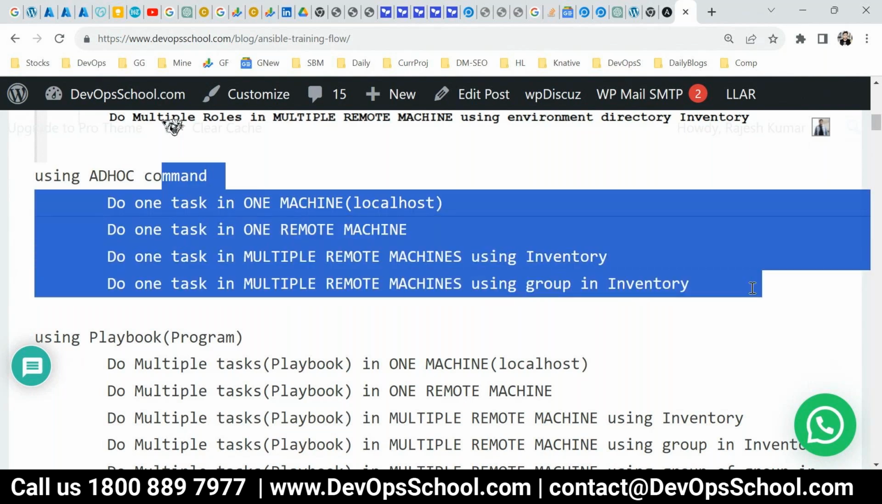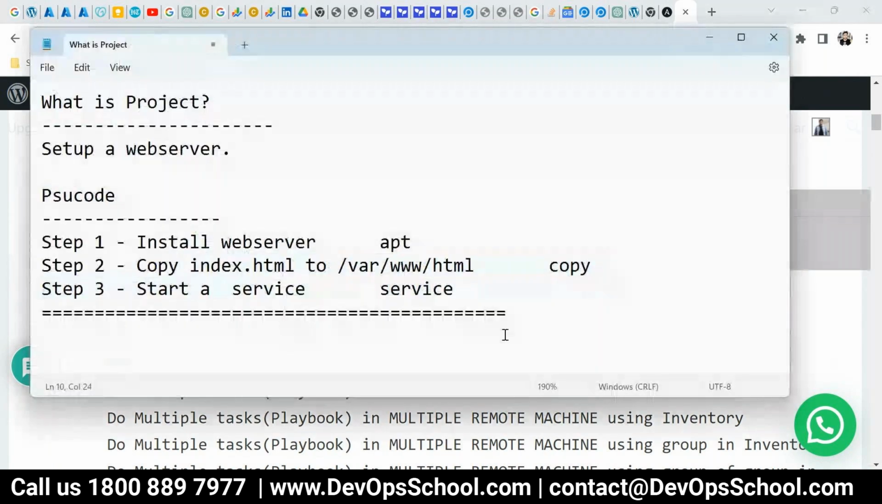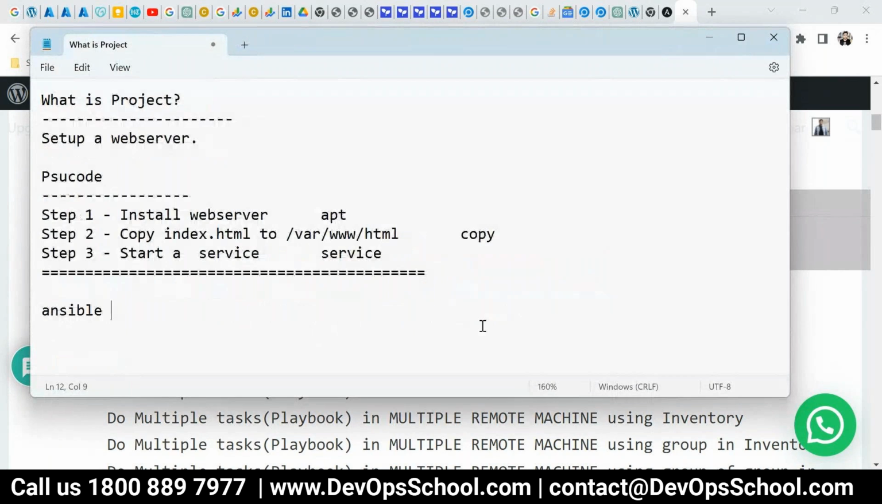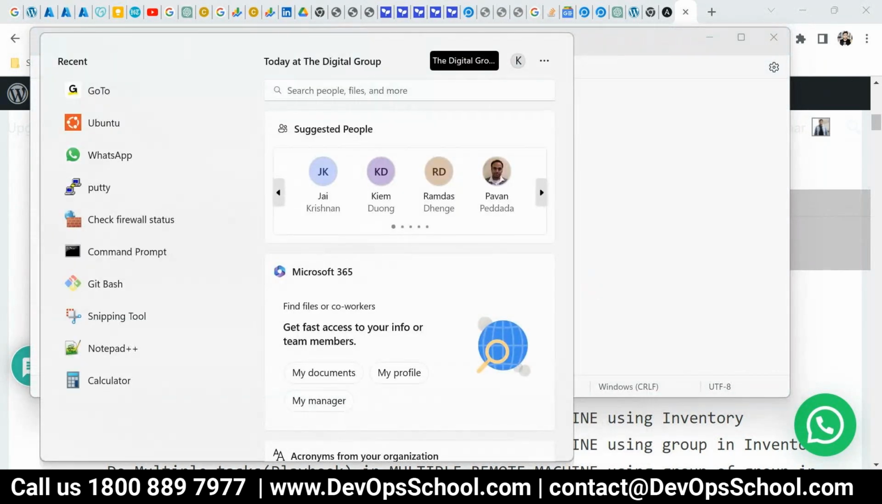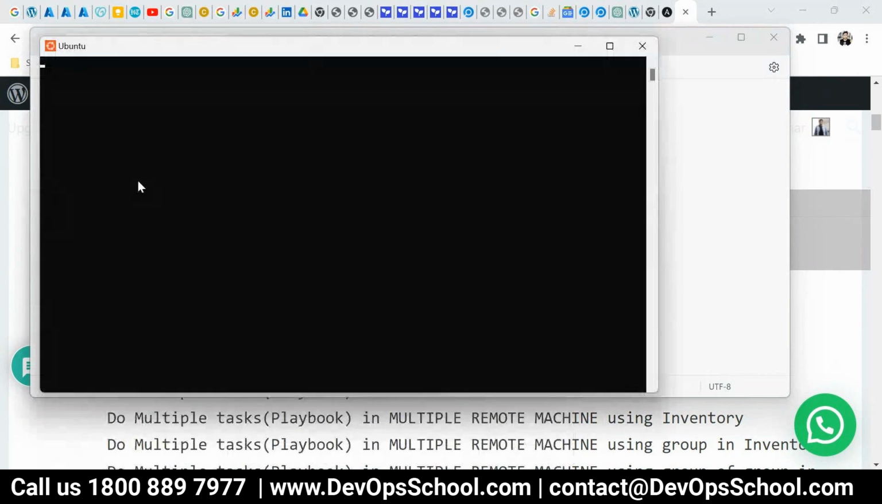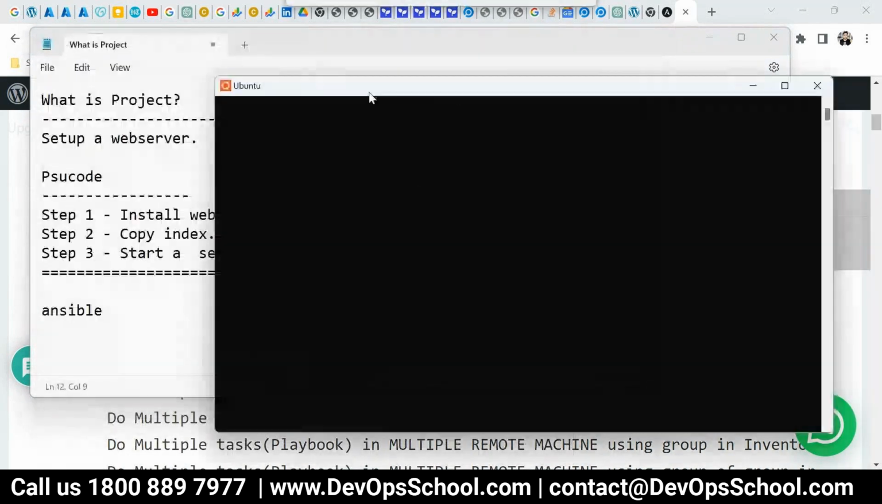So now, what are ad hoc commands? Ad hoc commands start with Ansible. Now what else? I don't know the rest of the things. So if you don't know the rest of the things, you will ask. Slowly and gradually you build the expertise. No need to understand everything in one go because Ansible is very vast. Okay, so this is the Ubuntu machine.